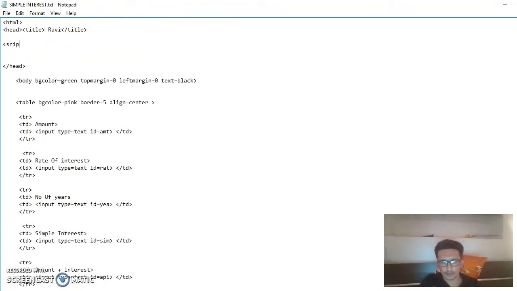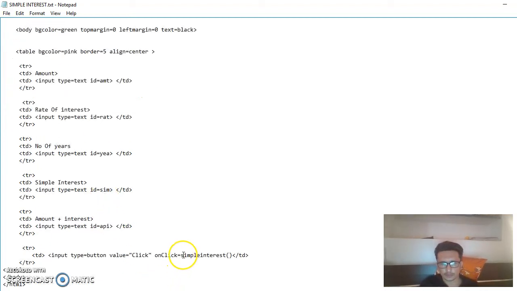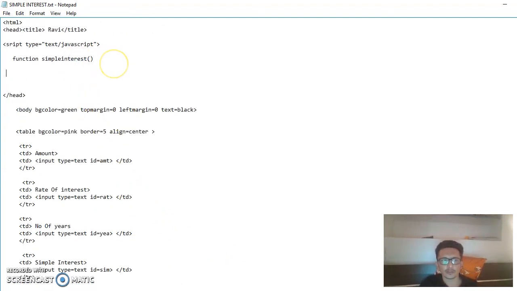So let's say script, and we will type type equal to, I say, text JavaScript. So it will say that we are typing JavaScript code, then we will start building a function. Remember we have assigned functions, so the same function we will do here.